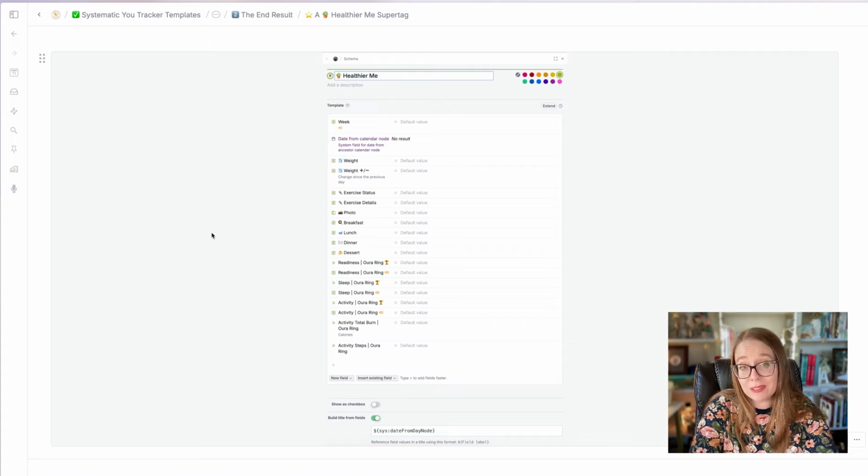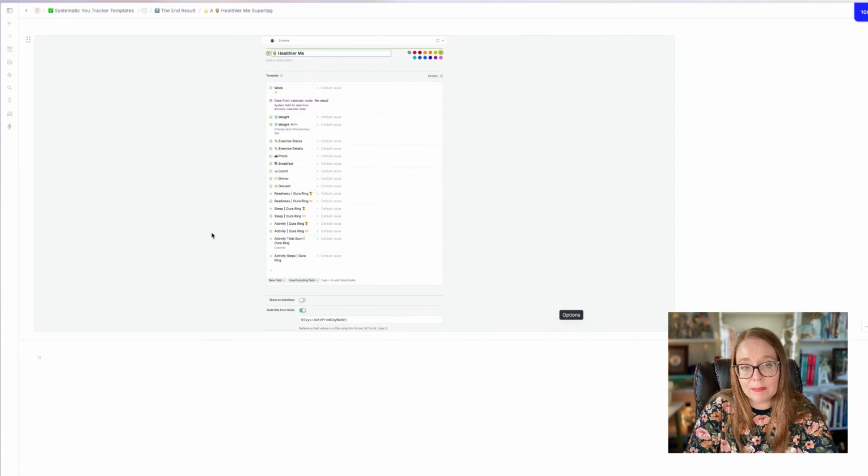And I do like the total burn and the activity steps. It's a little bit redundant sometimes because I do have an Apple Watch, so I could use that, but I like that it's just all in one place, so it's simpler for me to use that way. So this is what the super tag looks like for the Healthier Me template.